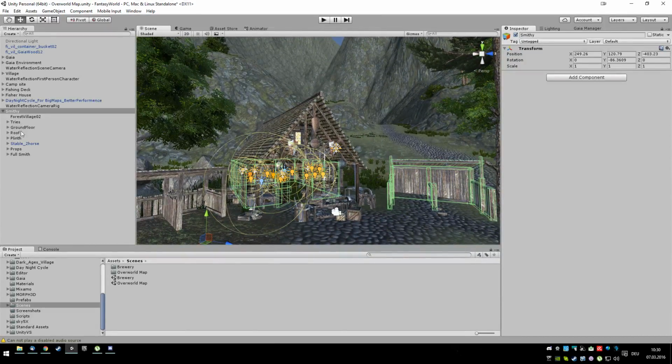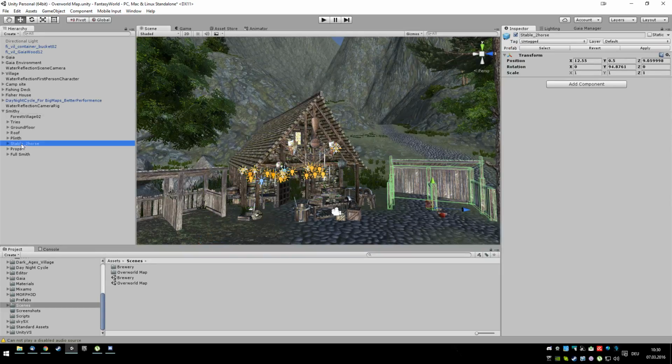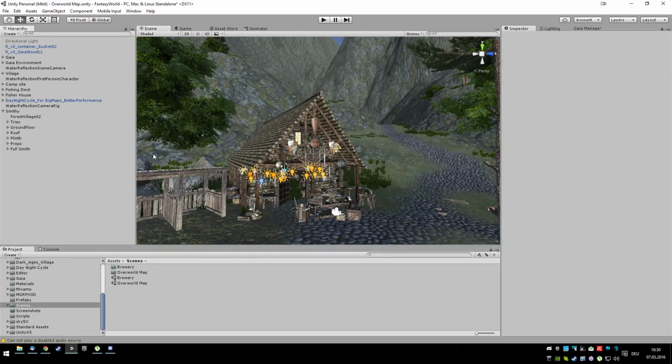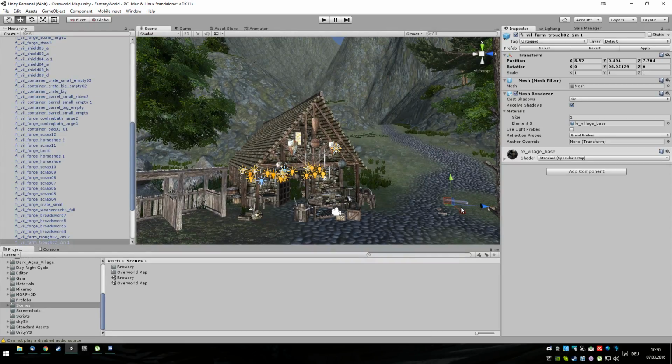Okay, I don't need the stables. These props I don't need.